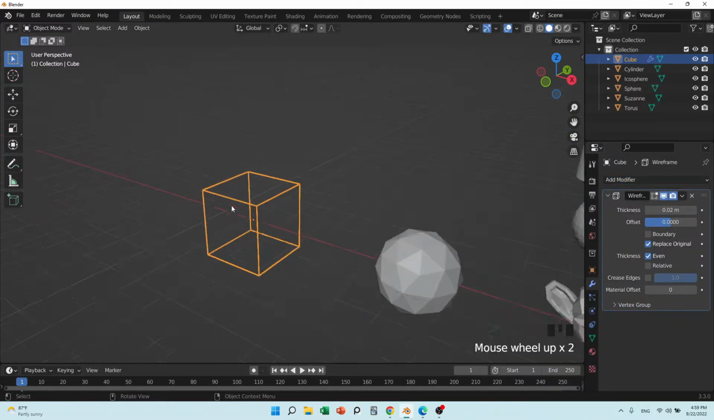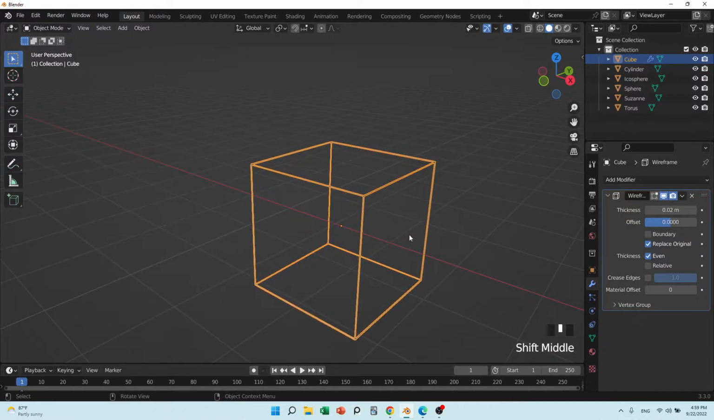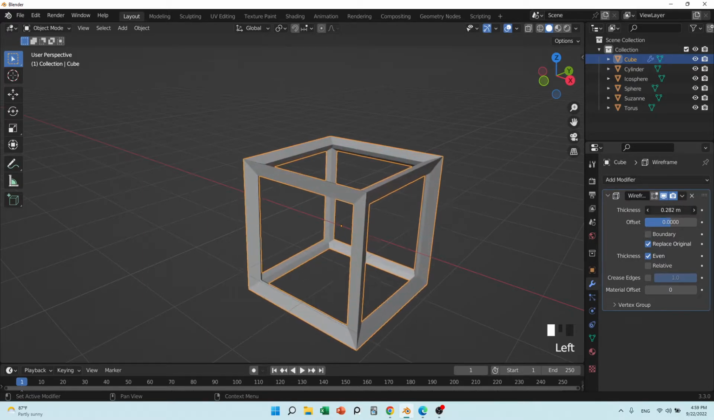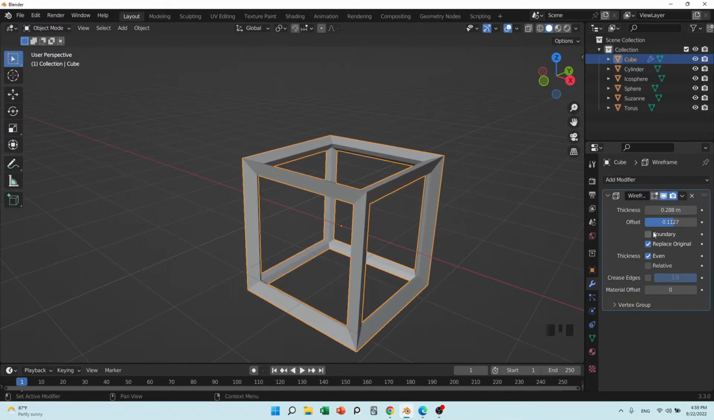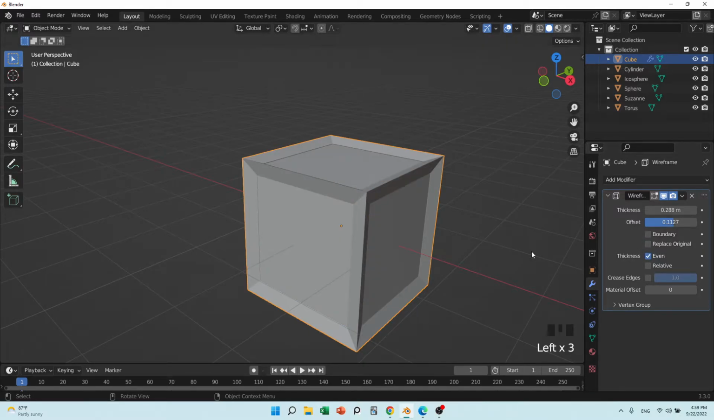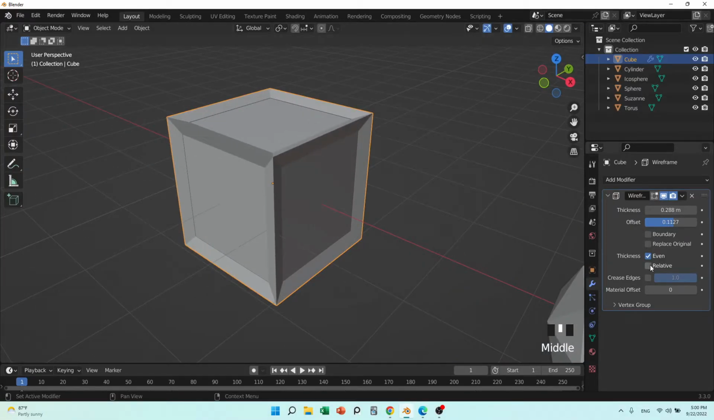I'm going to click on it, and you can see something like this. Maybe you'll say, Blender man, what's this? I'll show you. Wait. We can change the thickness of it, and we can change the offset of it. Okay, like this. And you can put a boundary. This will not be helpful right now. Replace original. It will replace it with the original one. And we have relative. Okay, something like this, or crease the edges.